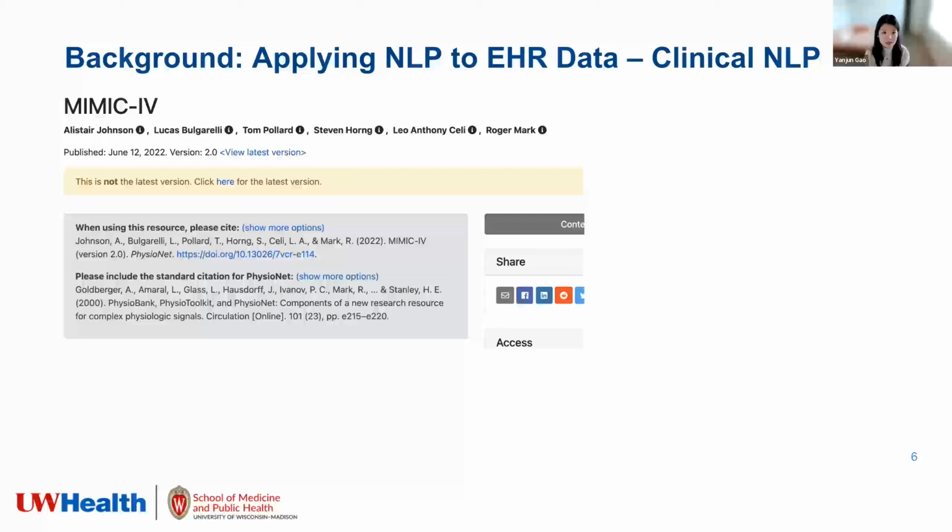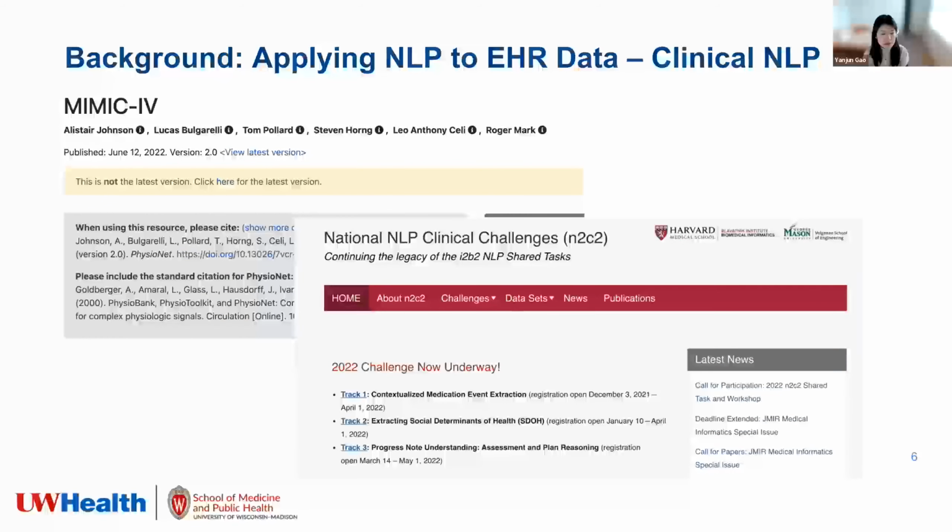So I want to put up one of the most famous public EHR datasets here, which is MIMIC. Because of MIMIC, it facilitates many collaborations in this field, from computer science, informatics, and clinicians to sit together and work on many clinical issues that can be solved by using better technology for analyzing EHR data. As well as the publicly available clinical NLP tasks, for example, n2c2 is one of them, which started from 2005, the first n2c2 task, that encouraged people from different communities to sit together and work on these clinical NLP problems.